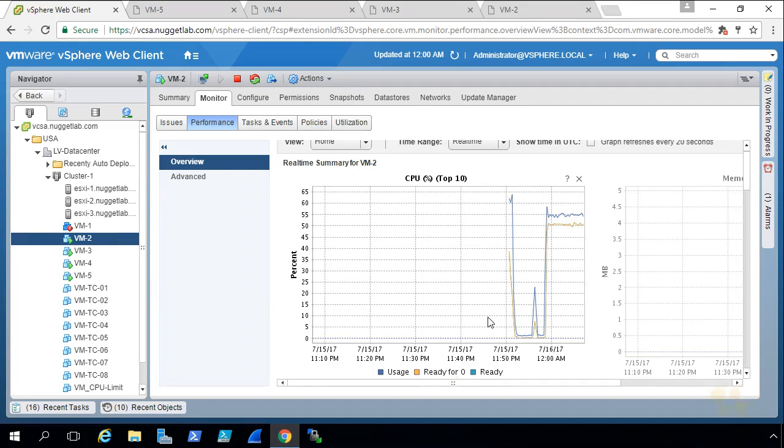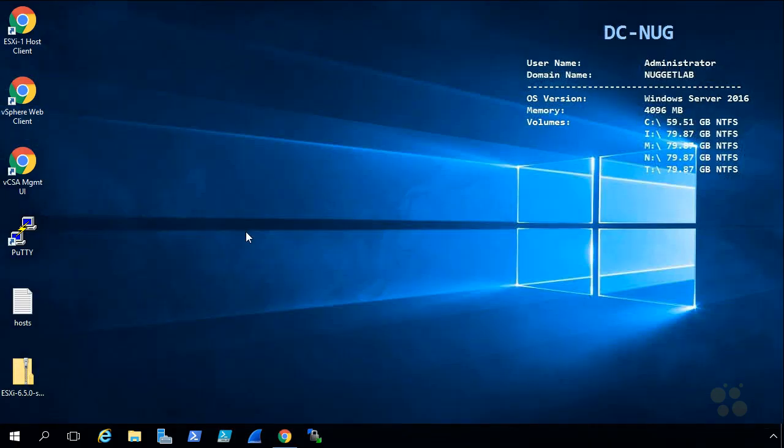Now we also have a tool that we can use at the command line of an ESXi host, and it's called ESXtop. And to get there, let's go ahead and minimize our vSphere web client. And here on the desktop of our Windows management computer, I've got an icon over here on the left for PuTTY.